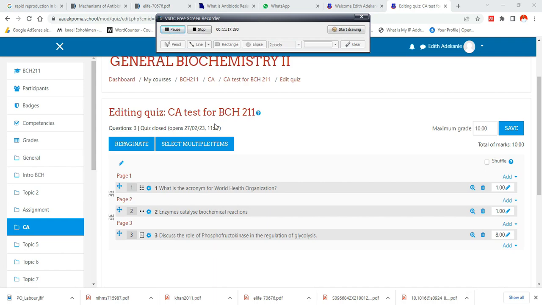Total marks 10. Just say shuffle. When you tick this shuffle, it means when students enter the exam hall, number 1 for student A, maybe number 3 for student C, and just like that. So you can continue like this until you enter all your questions. So if you have 6 questions for a theory exam, you could enter 1 to 6 using the essay approach. So once you have finished this one here, you just click save.